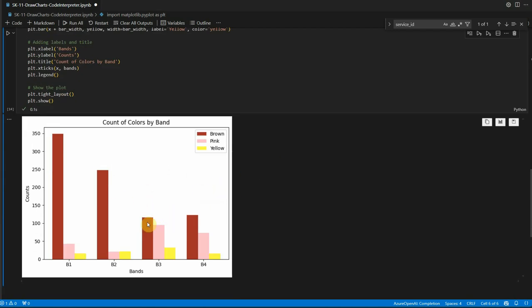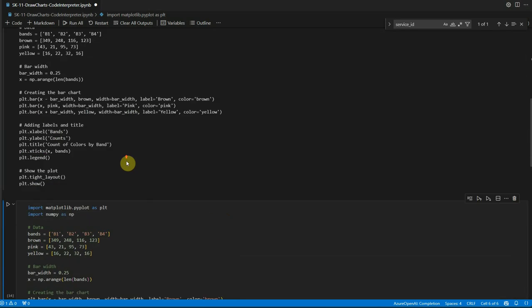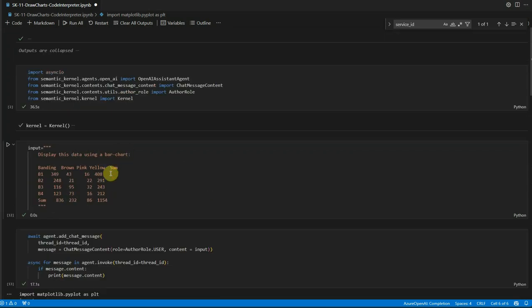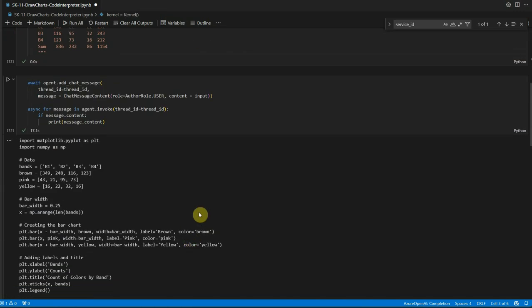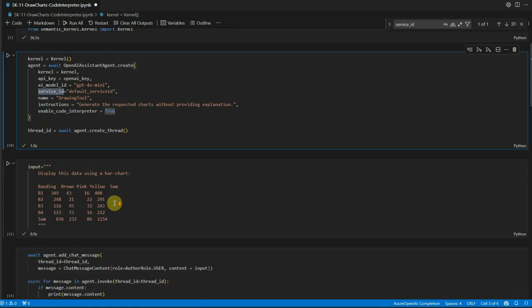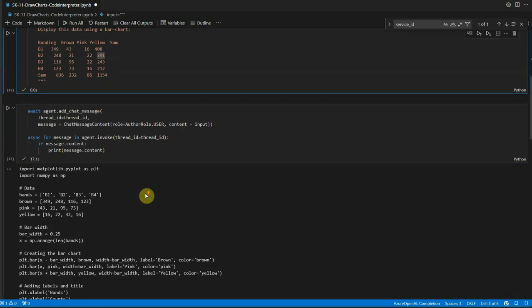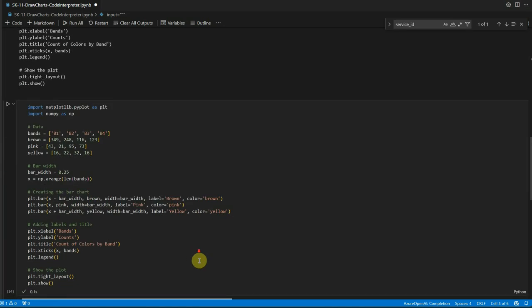Now this graph is like this because that's what one line we have given over here as an instruction. Let me quickly show you that. So here we are saying generate the requested chart without providing any explanation. So it just gave us the source code, and the reason why it is giving us the bar chart is because this is what we have specified in our input. So if you're giving something else, it will generate the code accordingly, and you're good to go ahead and use that code.